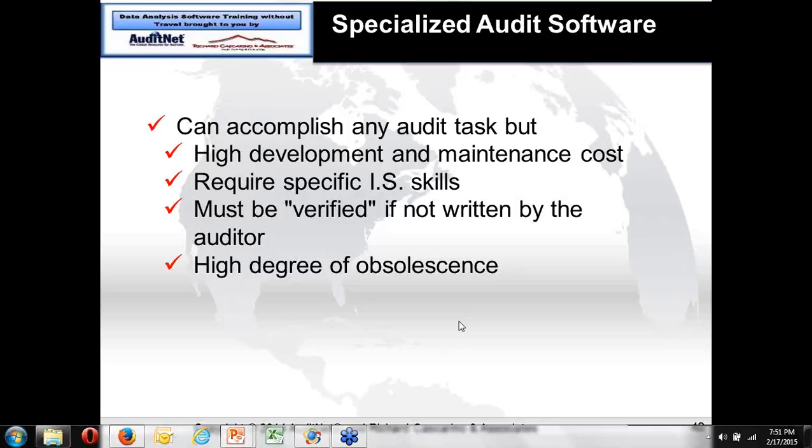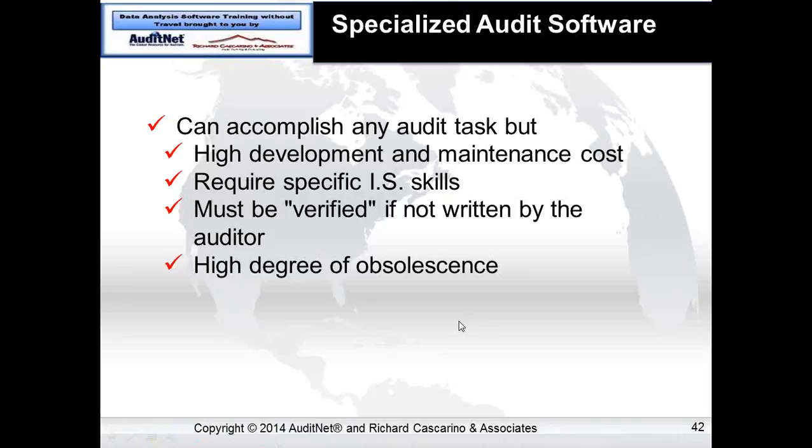It's high cost to develop and high cost to maintain, because you may use this once and then throw it away. It requires specific IS skills. You have to be able to program in that particular programming language, or if someone else is doing it for you, you have to be able to verify that it is doing what you think it's doing, and it's not doing anything that you don't know about. That means you require the IS skills for that. And as I say, a high degree of obsolescence if you're only going to do this audit once.